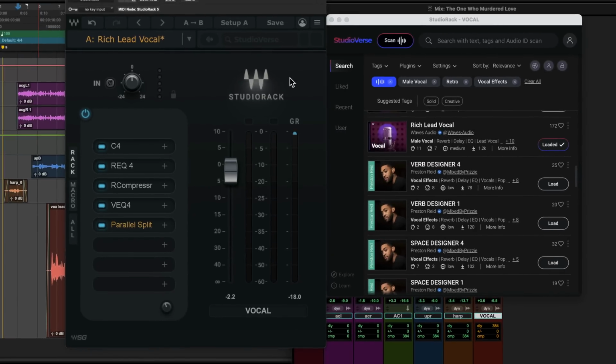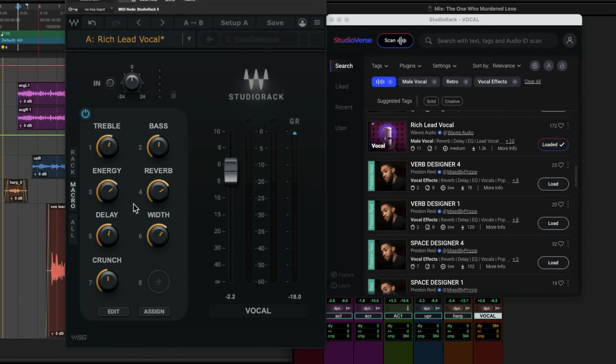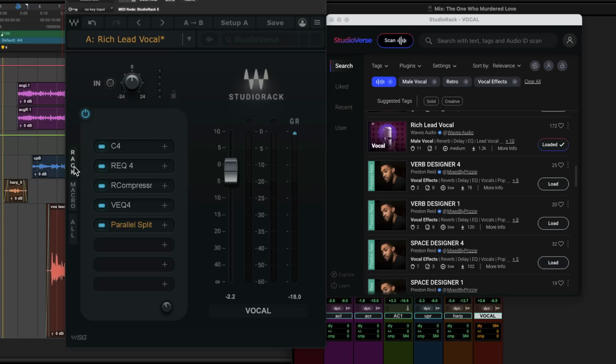Now that's Studio Rack in a nutshell. Customizable macros to simplify a chain's use, and the rack for endless plugin chain possibilities. And I really do mean endless.